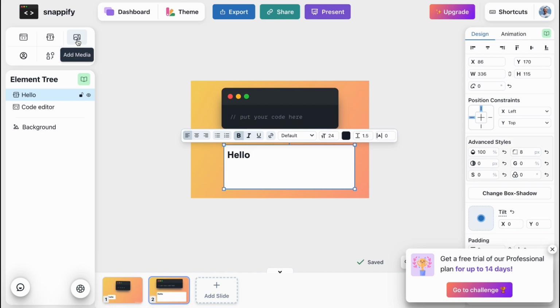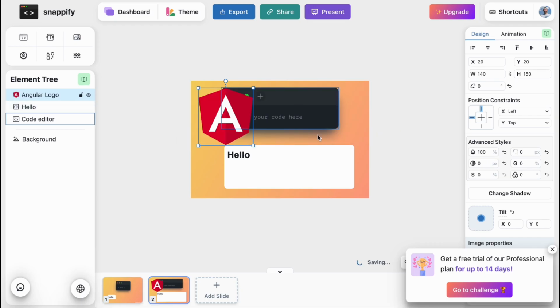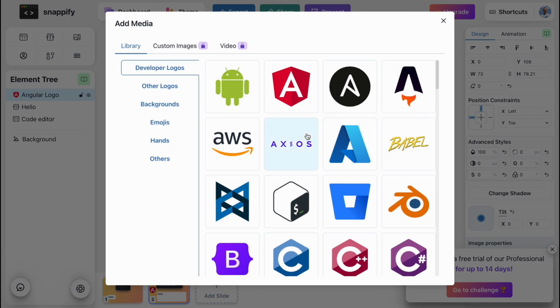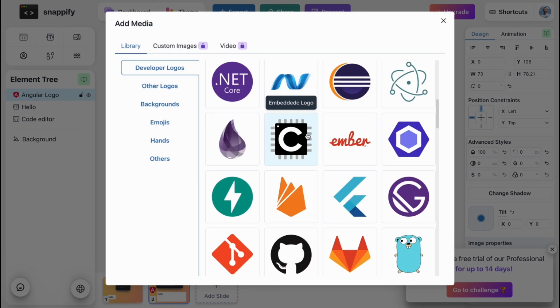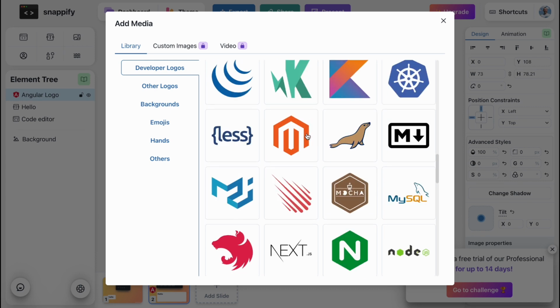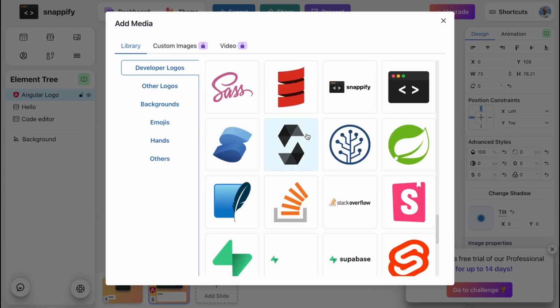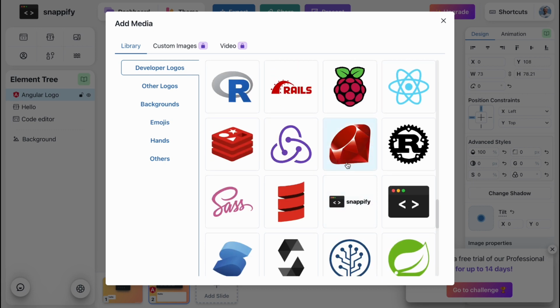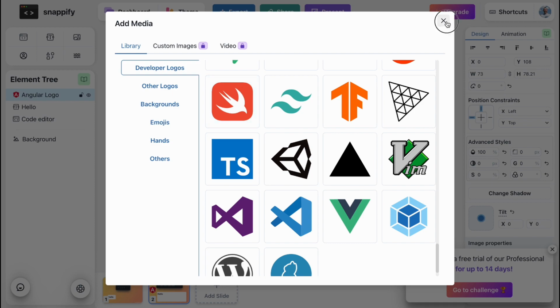And also we have the image option. We can add images if it's necessary. They provide us a huge library with stuff related to programming, and we can also add our own pictures if it's necessary, for example with our brand and so on. So we have Stack Overflow, Snappify itself, Rails, Angular logo, and so on.